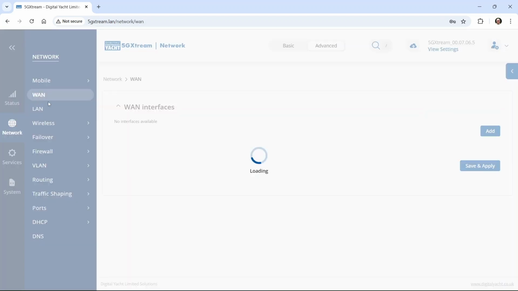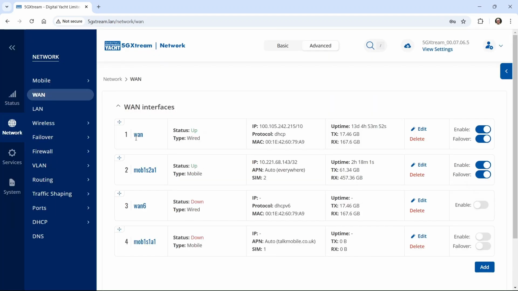First of all, check the WAN connections that we've got. So on my boat, we've got the WAN, which is the Starlink, which is currently connected with that IP address. I've got my SIM card in slot 2, so it's Mob1S2. Here you can see that that's also online, and I'm not using the WAN 6 or the SIM slot 1, so both of those are disabled.